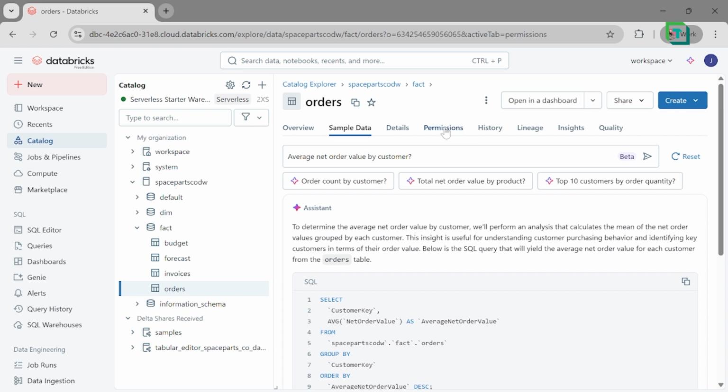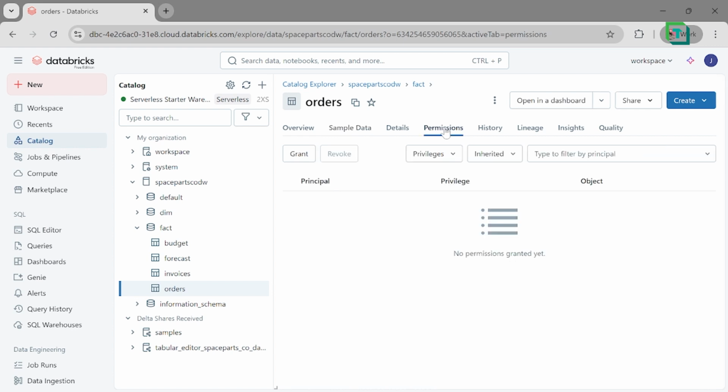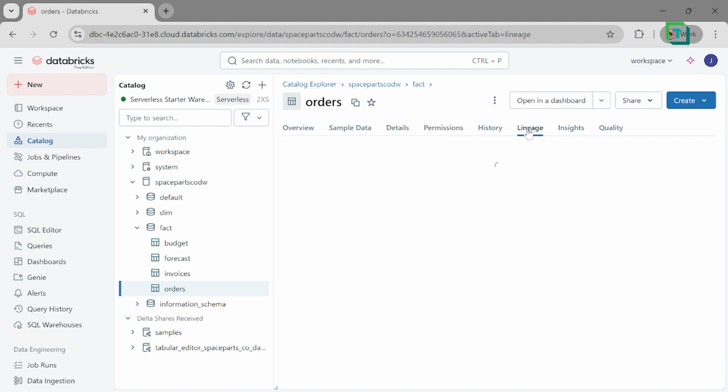The Permissions tab is where access is administered. You may find that you've been allocated browse access for a particular table, which means you can view information about it, but in order to actually see the data that's contained within the table, you'll need to have at least select permission assigned. The Lineage tab can be really useful.